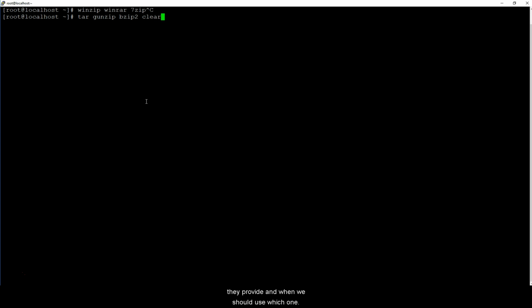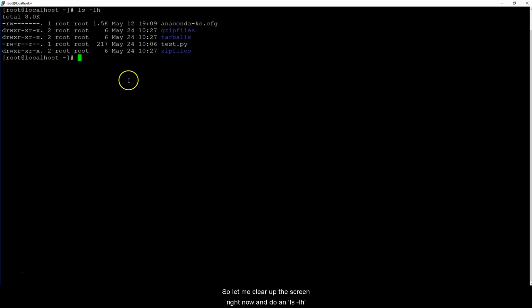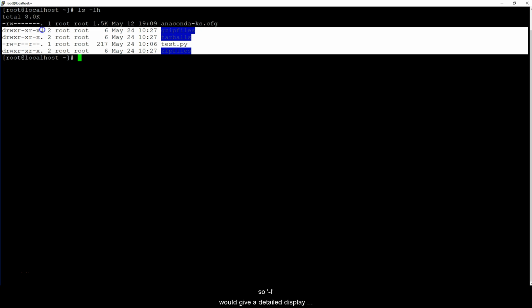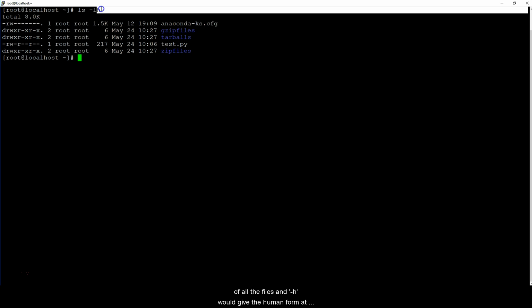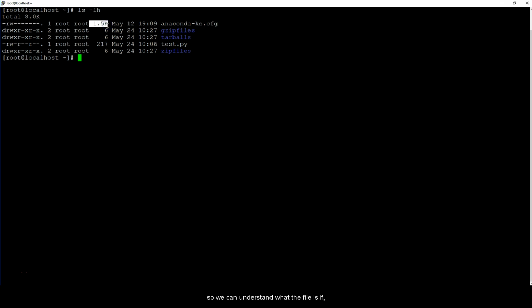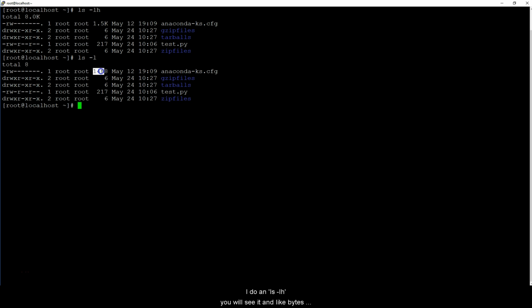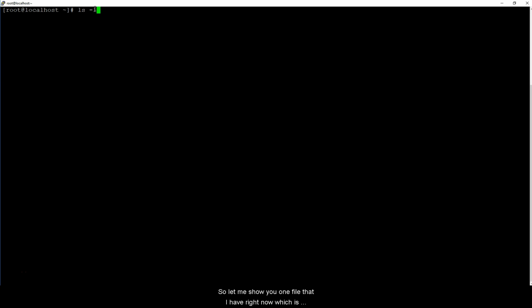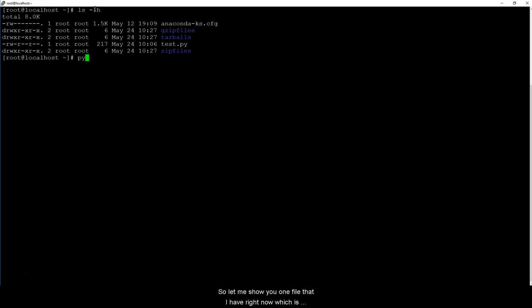So let me clear up the screen right now and do an ls -lh. So -l would give a detailed display of all the files, and -h would give the human format so we can understand what the file is. If I do an ls -l, you will see it's in bytes, and this one will give us a human readable format. So let me show you one file that I have right now, which is test.py.